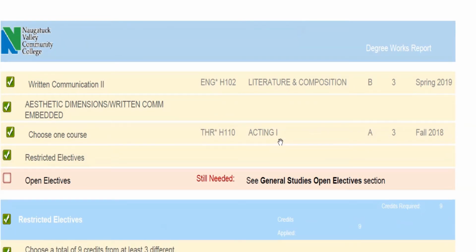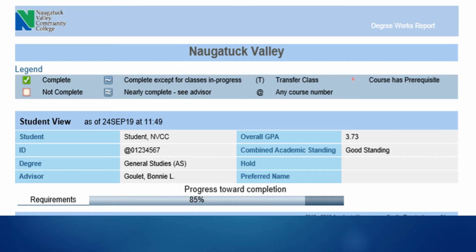This student took Acting 1 in the fall of 2018 to fulfill the Aesthetic Dimensions Written Communications requirement. What course might you take to fulfill this requirement? Note that some of the courses that you might choose to take to complete those requirements might have prerequisites. DegreeWorks designates courses with prerequisites with a certain symbol. Look here at the top of your report for the legend, which defines the various symbols used by DegreeWorks. What symbol is used to designate courses that have prerequisites?